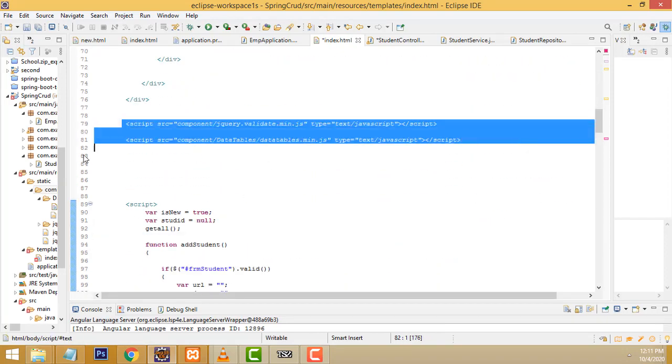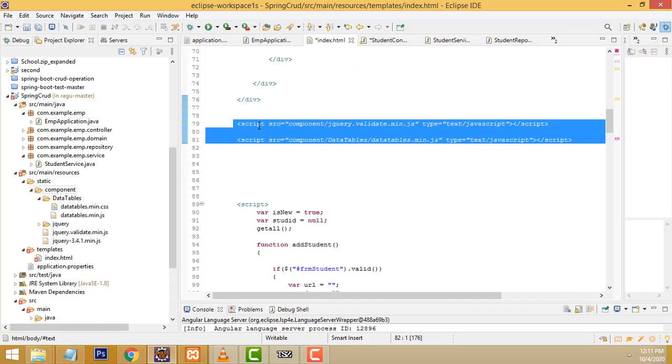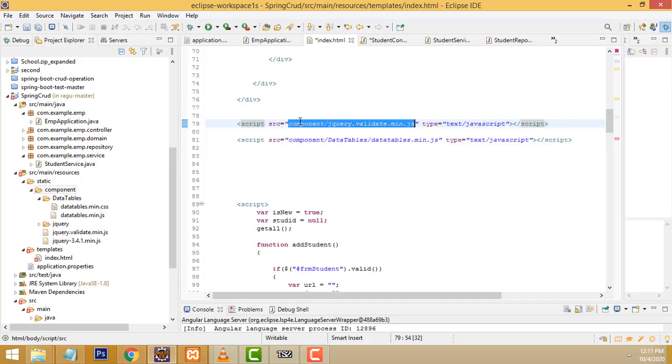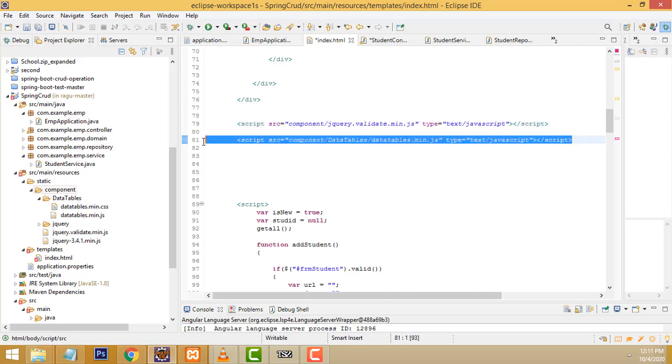Here I have added the jQuery part, script src inside the component folder. Inside the component folder we have jQuery min.js, and this one we have to link here. This is the data table part, data table min.js. This is the CSS, you have to give the link above. This is the JS part, you have to give the JS. You have to add data table, jQuery and CSS, right?